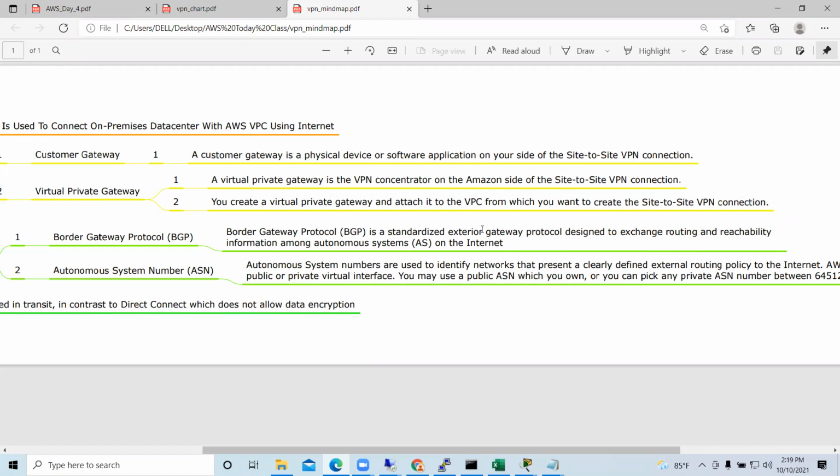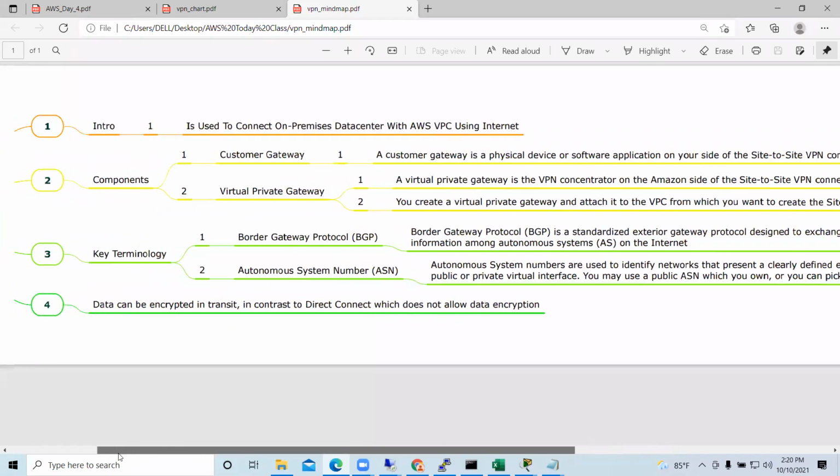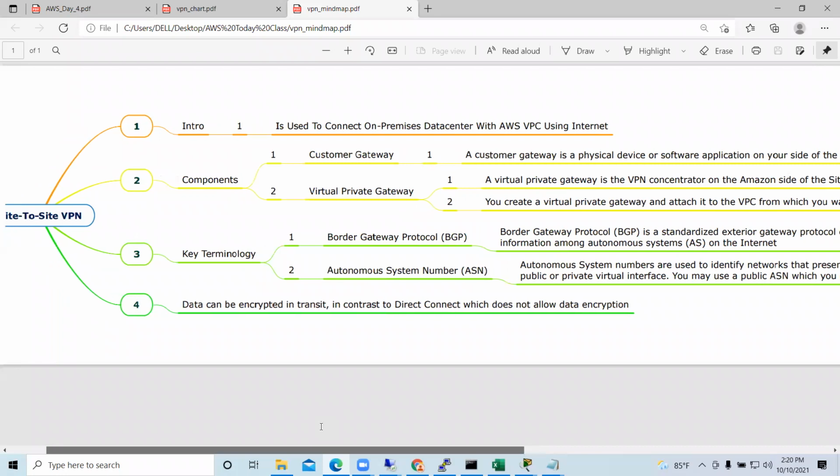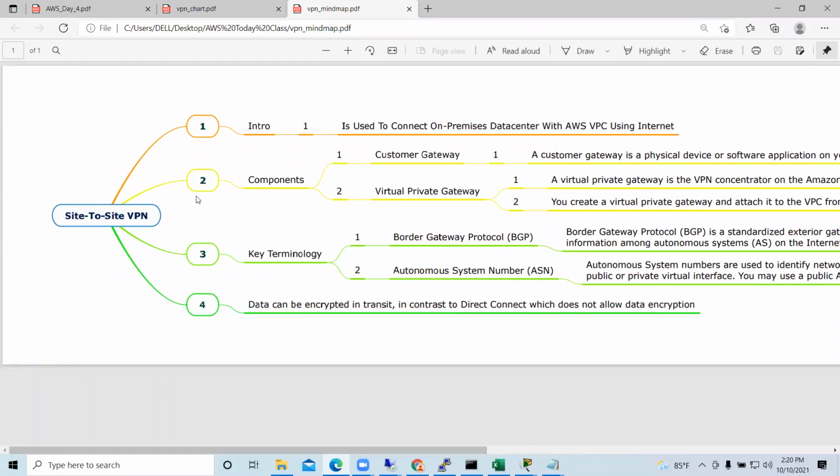So if you have BGP knowledge, better you go with BGP, right? Here we have chosen static routing. If you go with BGP and all, you need the AS numbers and all. We are going to learn transit and Direct Connect next class, not today. So guys, this is the VPN site-to-site connection.